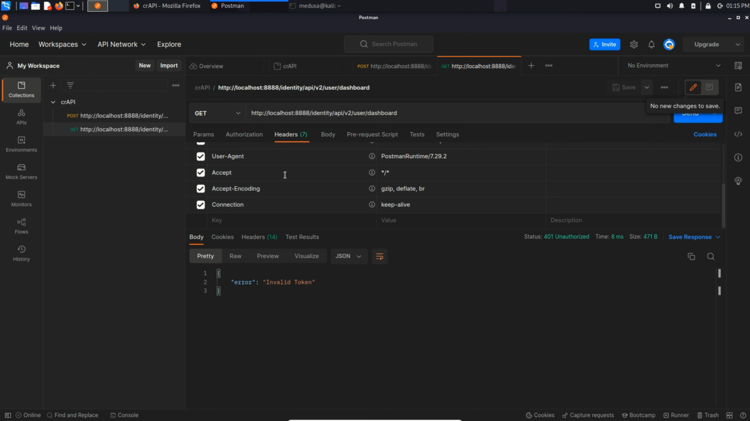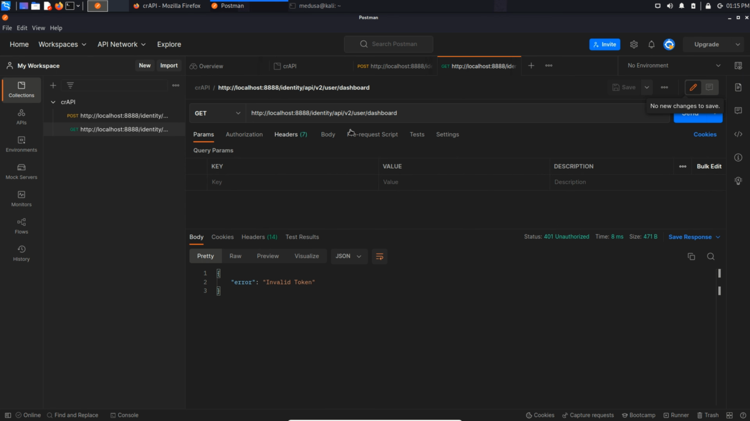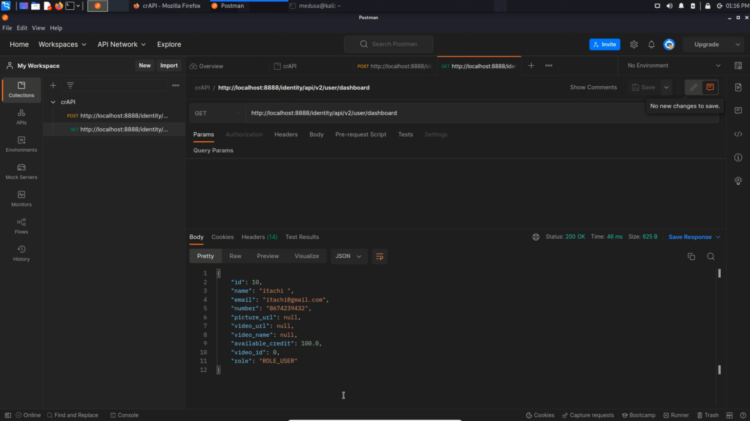Once we saved it, we can see the authorization header with the bearer token with our variable. And now if we send the request again, we got a response. In the response, we can see ID, name, email, number, picture URL, video URL, role, user, and available credit. So it's basically information about a user, or myself.